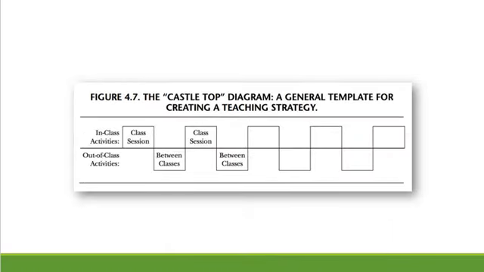Here's something modified from Valverde. It's a castle-top diagram, a general template for creating a teaching strategy where you have an illustration of in-class and out-of-class activities. So you're thinking about what goes on in a particular class session and what you want them to do outside of that class session.